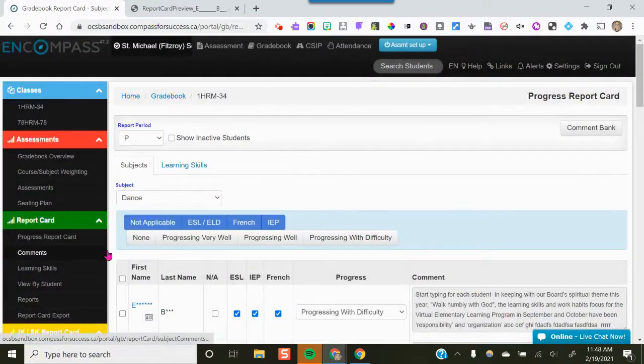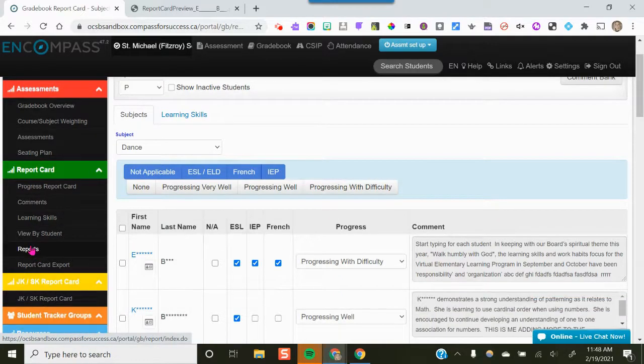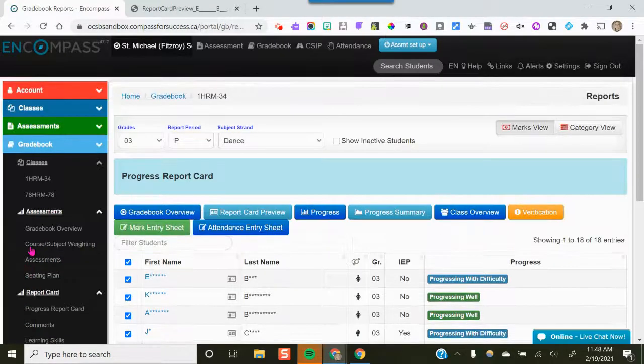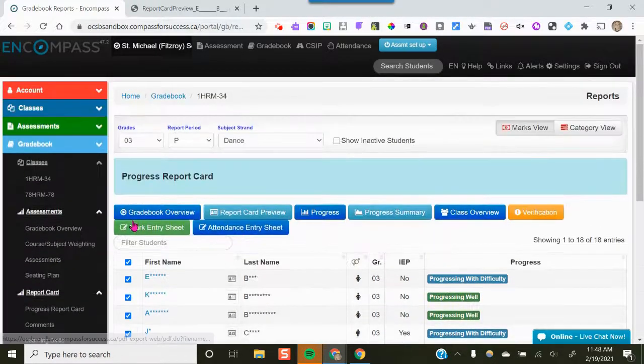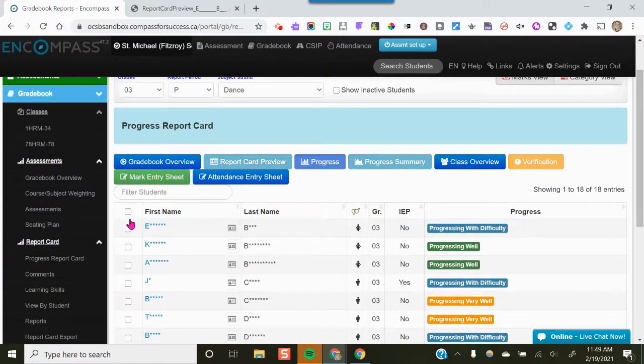To preview multiple students, what you're going to do is click on Reports, select the students that you would like to see a preview for. If I want to see my whole class, I can keep this selected and preview my whole class at once. Or I can click this box and click the students that I want to see a preview for. Click on Report Card Preview.